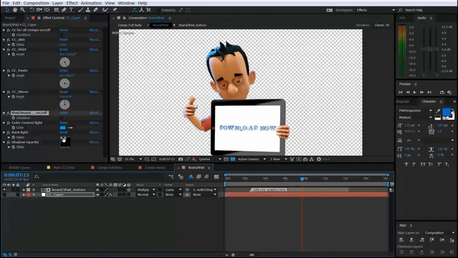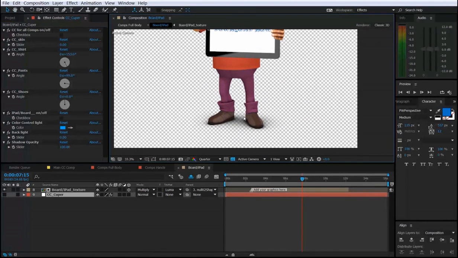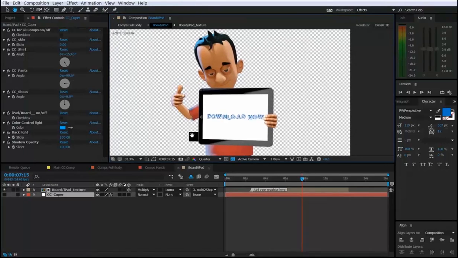So I can tone down the backlight effect, or I can switch it off completely. I can also control the opacity for the shadow, if I don't want that. So let me just turn that back to 100.